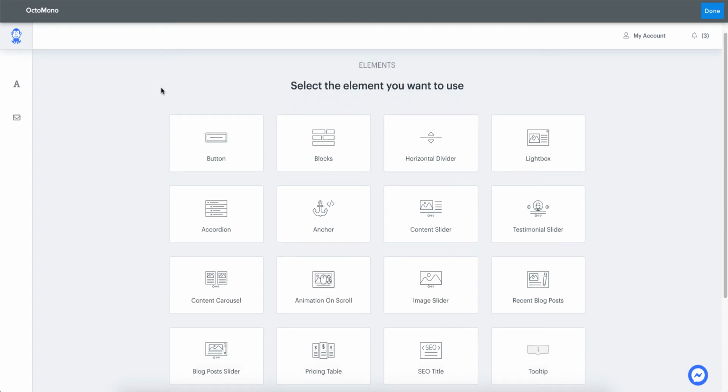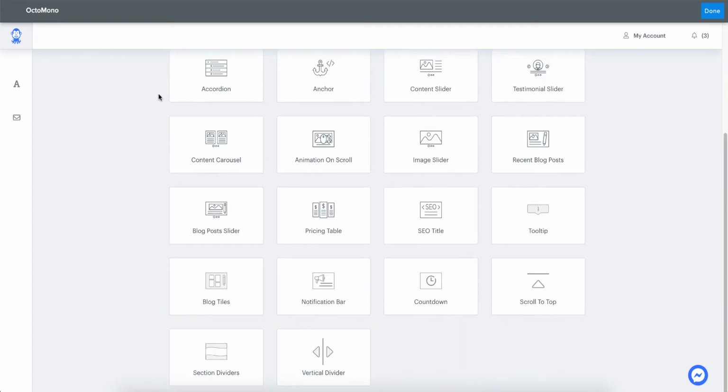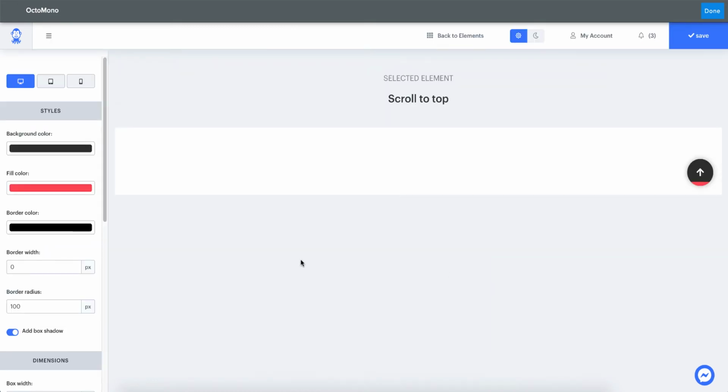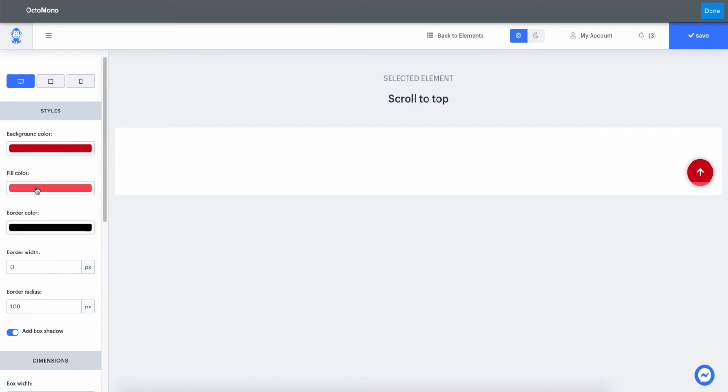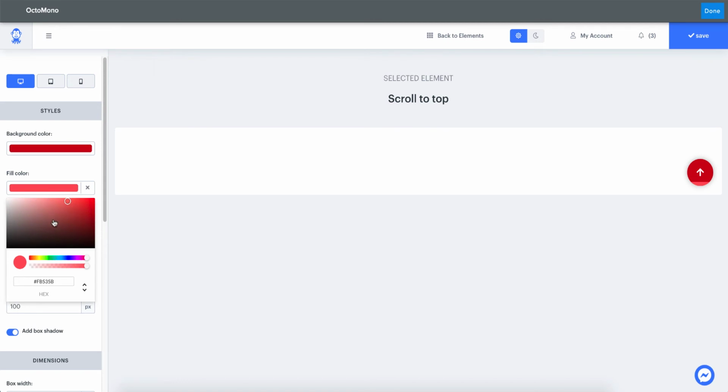We will scroll down in our elements list and look for the scroll to top element. And you can see our settings here are on the left and our preview is on the right. Under styles, you've got your background color, which is pretty obvious, which is the background color of the general background, and then you've got a filler color, which is kind of a progress indicator when people are scrolling down. So the lower on the page, the more the filler will be filling up this element.